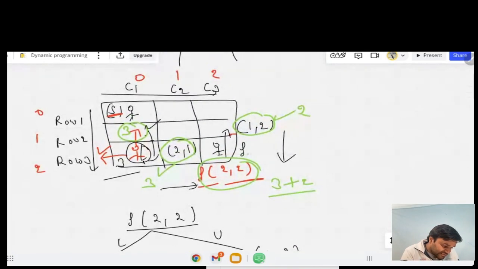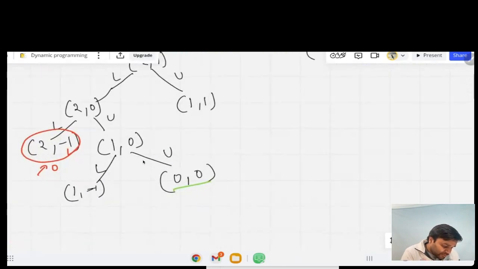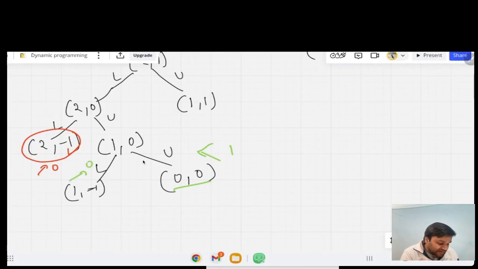Let's say this is my matrix, 0 0 represents this first cell. If you have seen any matrix, this always represents 0 0. If from here I am reaching this cell, it will return 1 only. From here it will return 1, and this is negative, so it will return 0. Okay, so it will return 0 plus 1.